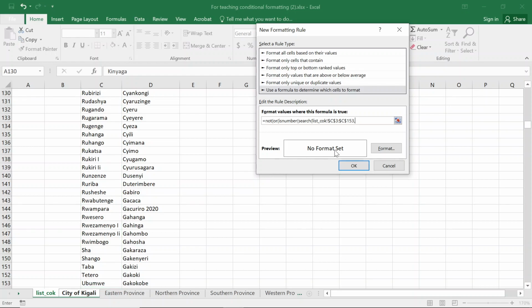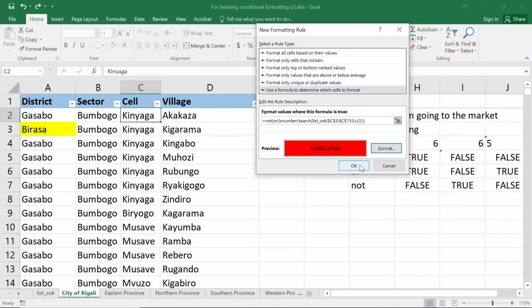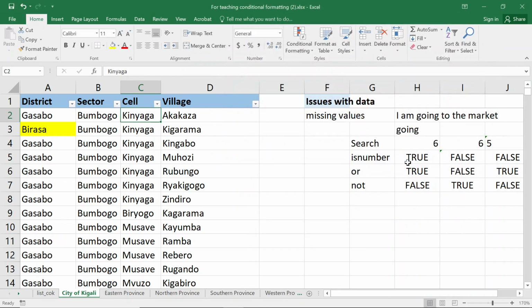I know that the cell we clicked, the first cell within my data set, is C2. Then I close all four brackets. I change the color. Let me now use the red color. I click OK. OK again.